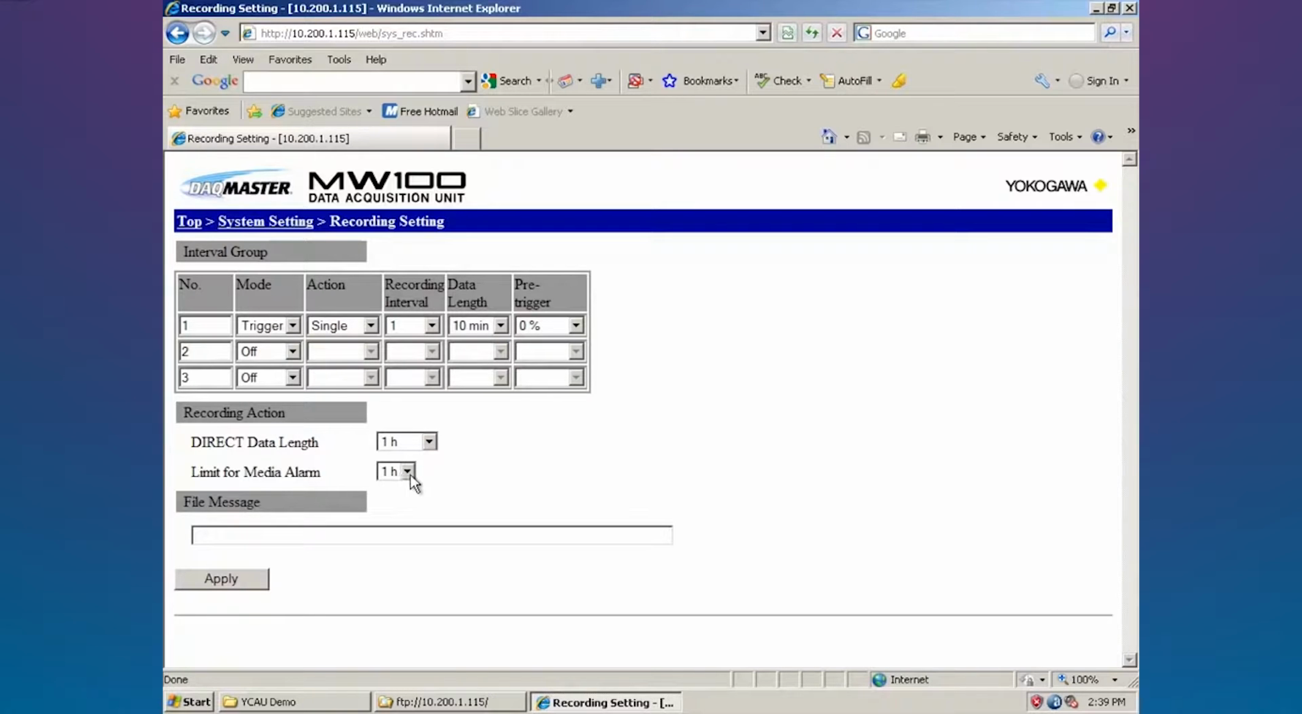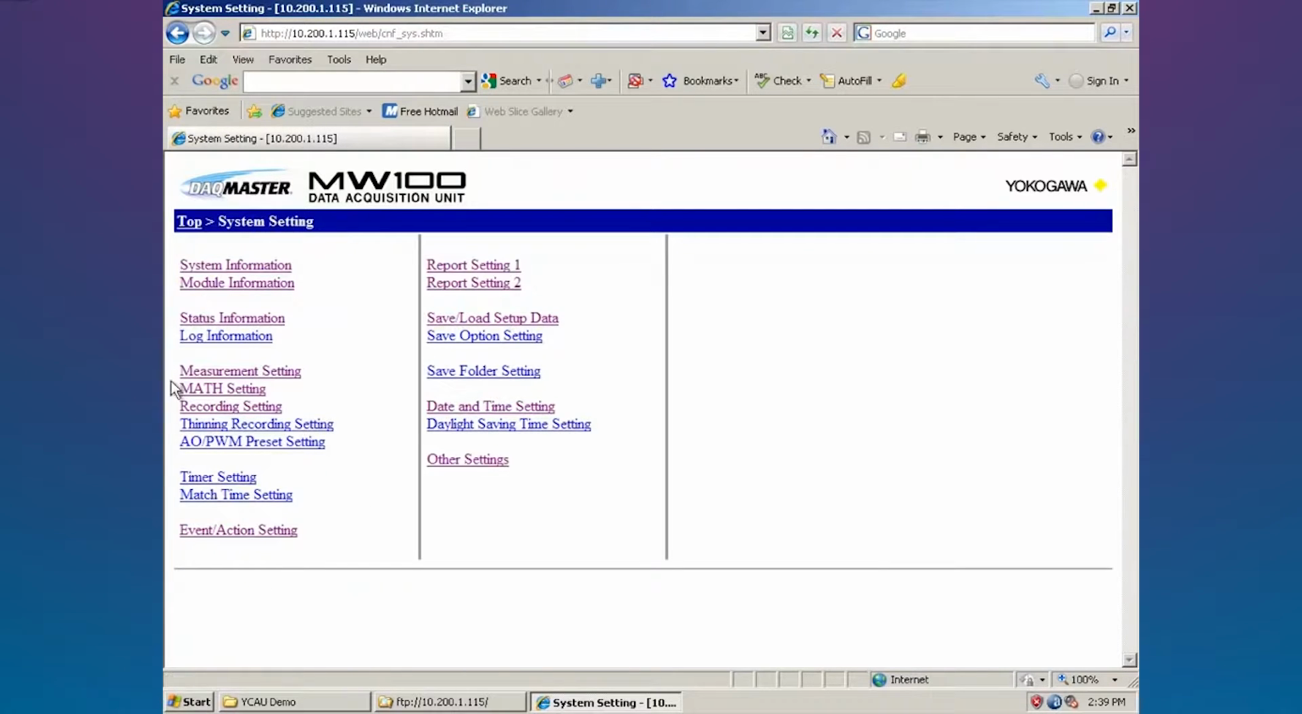We also have an alarm here for your compact flash. Should it be getting full, you can essentially set the alarm, and then you can have the little message for the alarm right here.